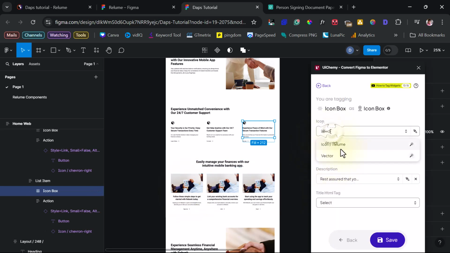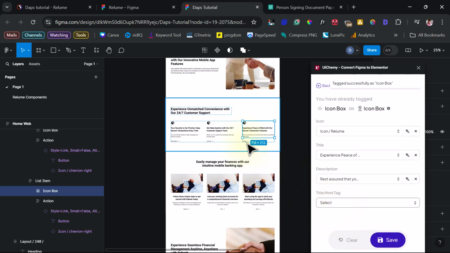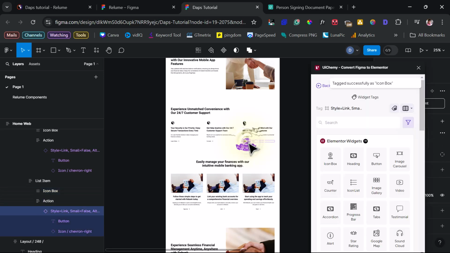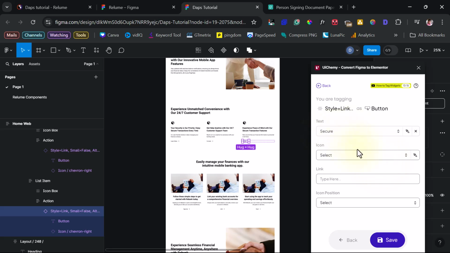As usual, our icon, I'm going to select this, experience, that's a title, this is good. I'm going to save this, and then our button, I'm going to tag these two as well. Let's tag that button. Okay, icon, this is fine. A link, and then this should be after, and then I'm going to save this.